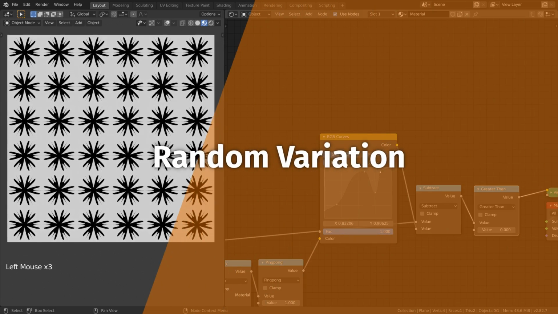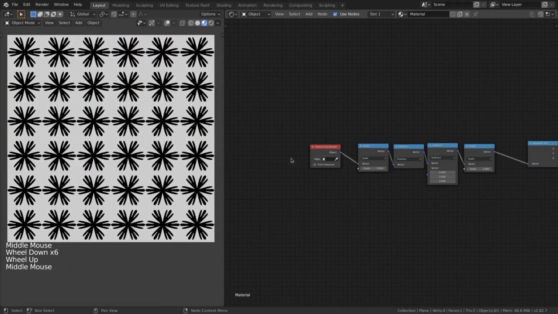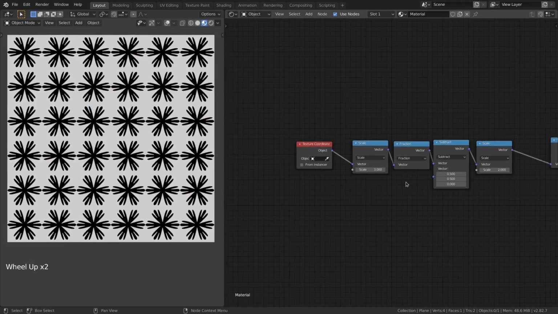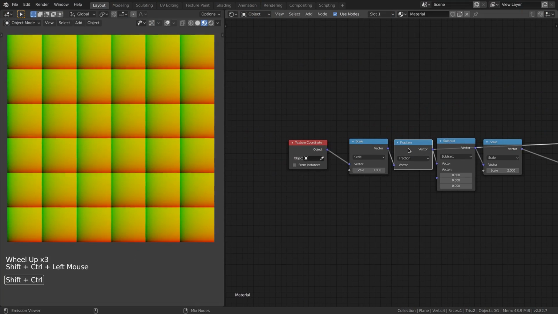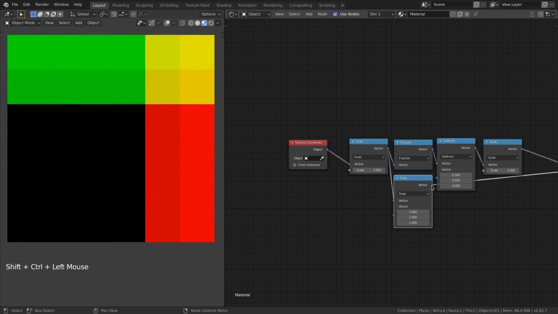To get some variation into this pattern, we can use another very useful concept. The repeating coordinate vectors separate the surface into individual cells. But right now, every cell is the exact same. If we, instead of the fraction operation, use a snap operation with an increment of 1, we get a different value for each of these resulting cells. This value is constant for each individual cell, and as you can see, represents the position of the cell.